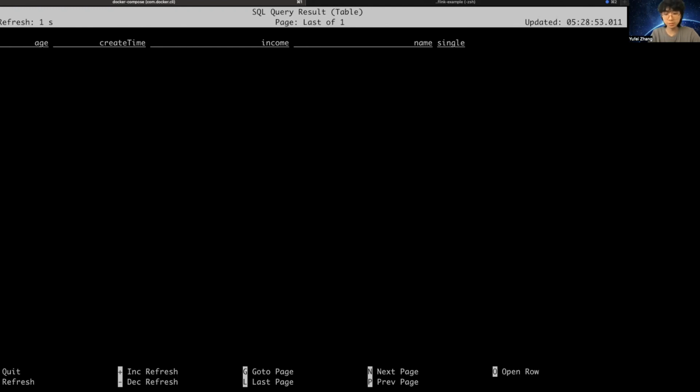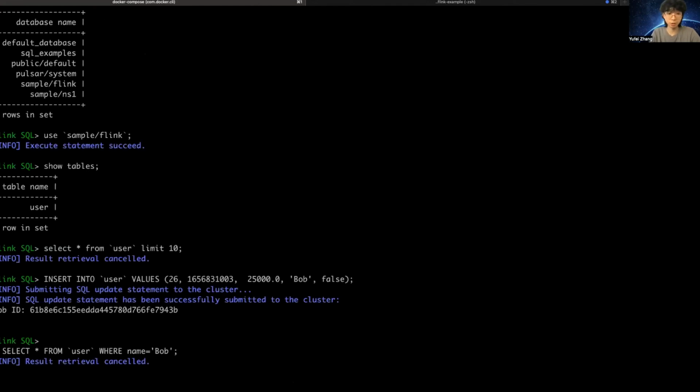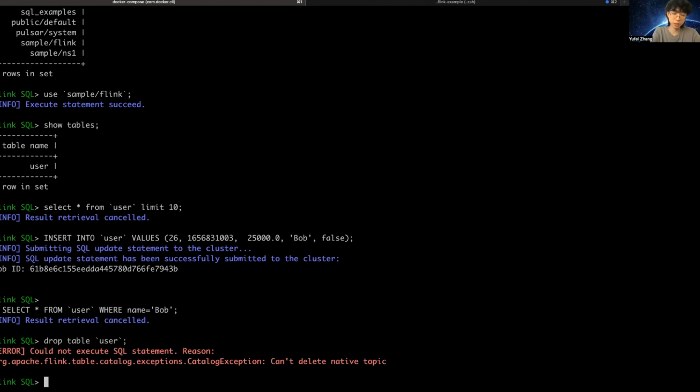Let's wait for a couple of seconds and it should be coming up right about now. Okay, cool. As you can see, we have seen Bob and age and create time and income, just like we inserted. Okay, this is how we're using a native table for simple queries. But unlike an explicit table, you cannot drop a native table because it's a native topic and it's mapped directly from Pulsar topics. You do not have the authority to, or we do not want any Flink programs to have access to deleting or adding new topics within the Pulsar clusters.